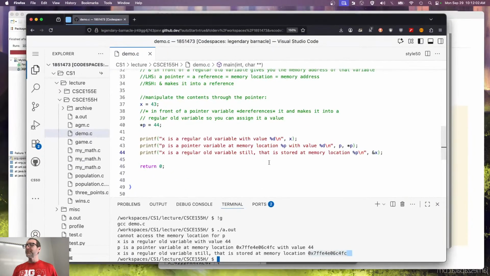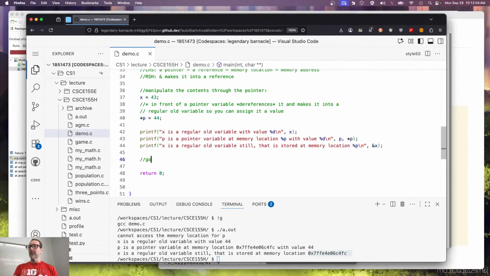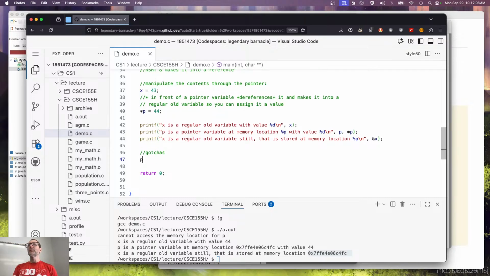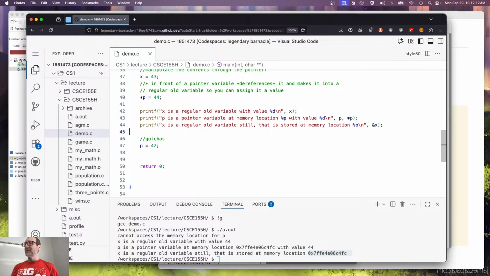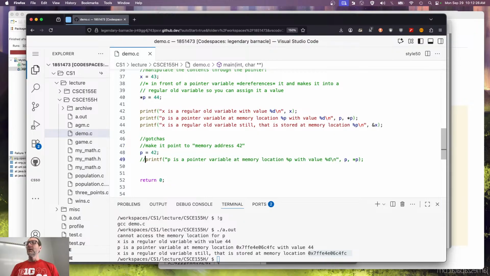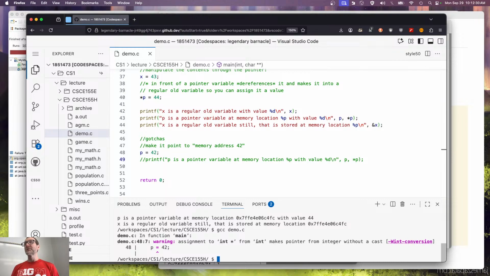Okay. There are some gotchas. Once again, what if you were to do something like this? p is equal to 42. Let's try to see what's in there. So what I'm going to do here is make it point to memory address 42. Does that belong to me or not? I don't know. I'm going to leave that print off just for a second to show you that, first of all, I get a warning, even without the -Wall flag.